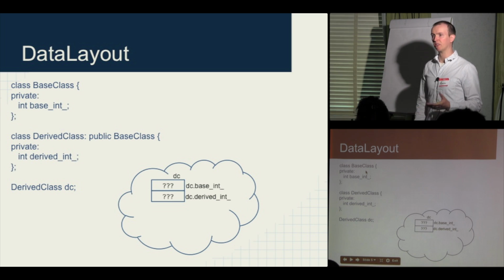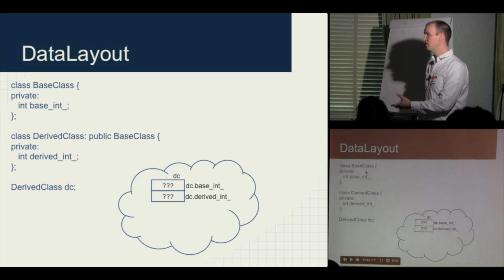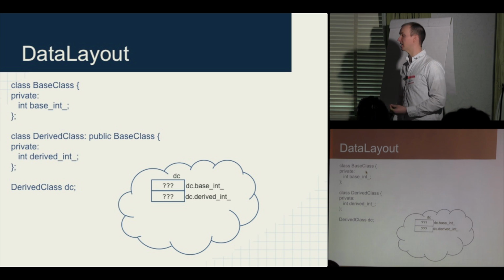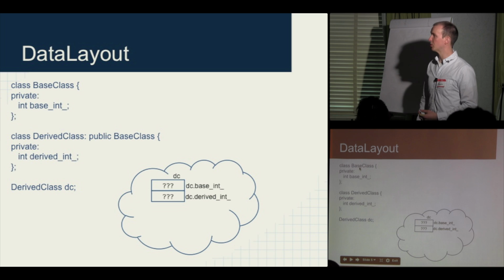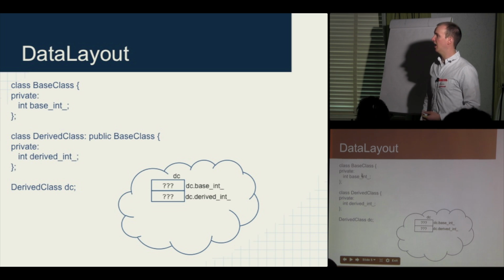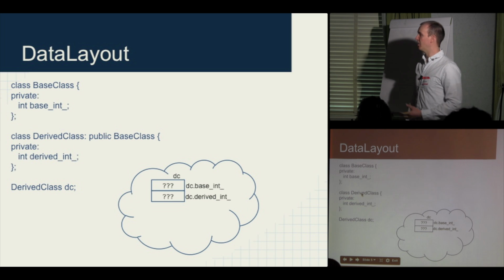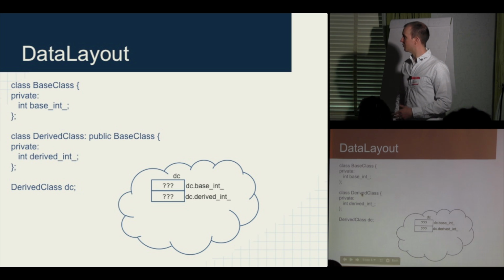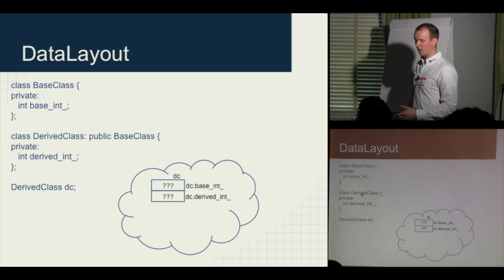Okay, so one of the other consequences of the way classes physically group pieces of data together is that if you have a base class, say this one called base class, and it's got some integer private data member named base int, and then you derive a class from it.